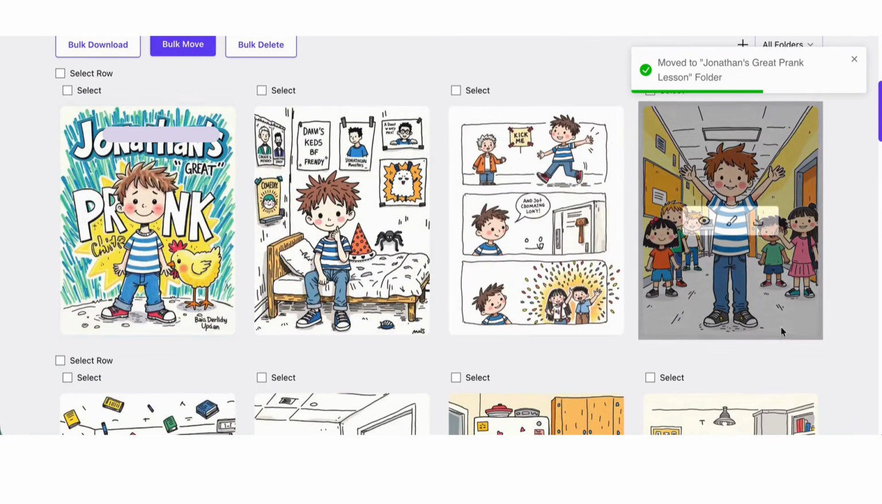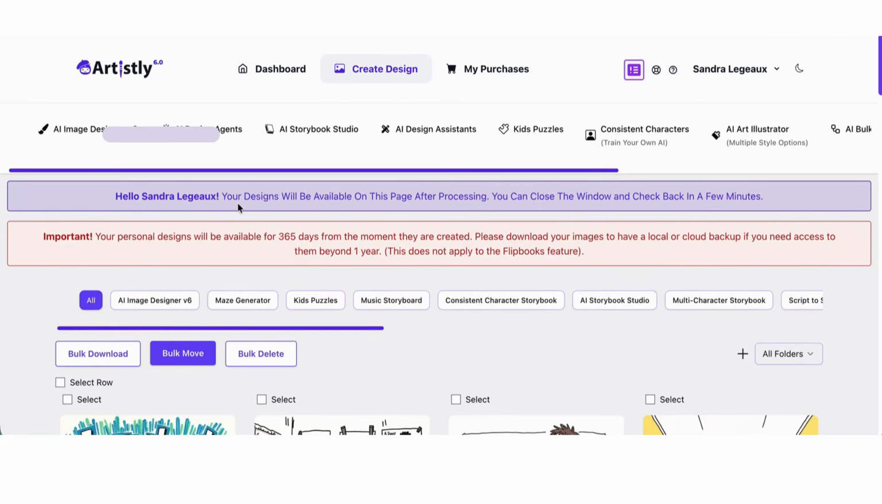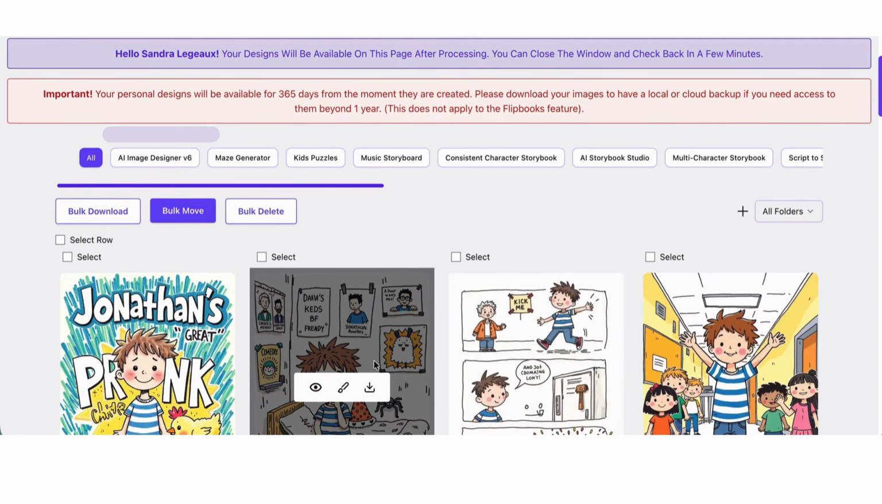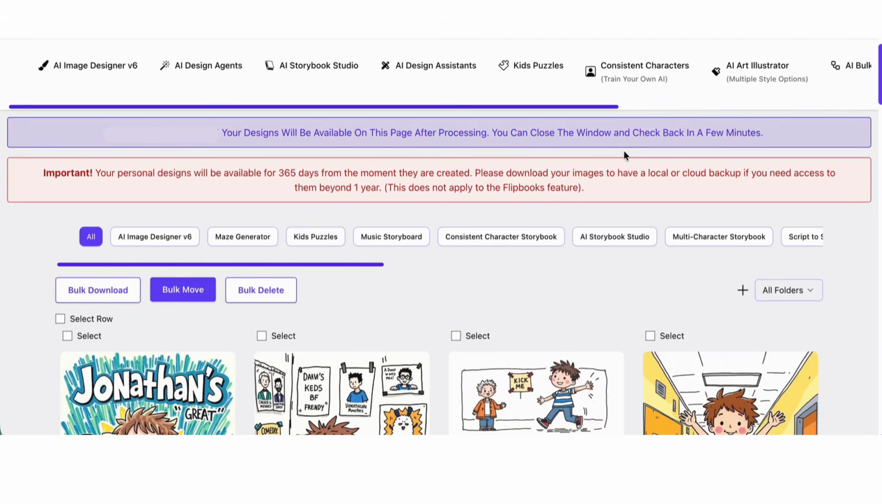Now, they're going to still stay here in this area. But here's the thing. With Artistly, you guys, your designs will be available once they're processed. You have 365 days to keep these designs in the back office in here. But if they are moved to a folder, they will not mess with them. This does not apply to the flipbook feature. So that's just to let you know that it does not apply to flipbook features. So you can keep them as long as you have put them in a folder.